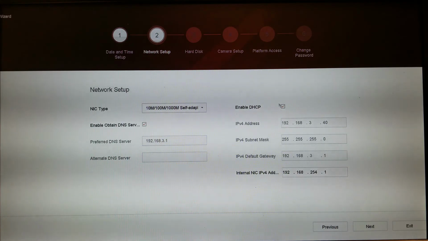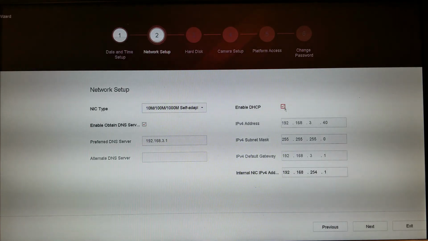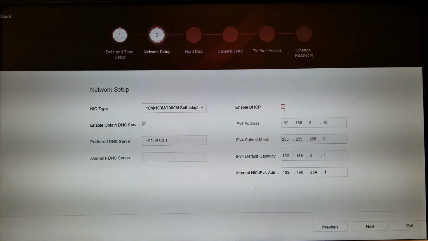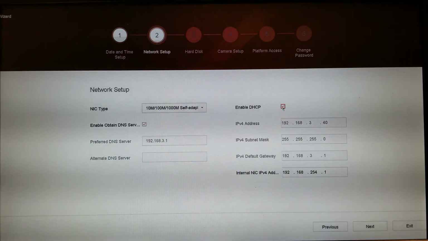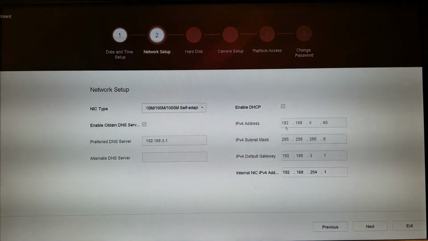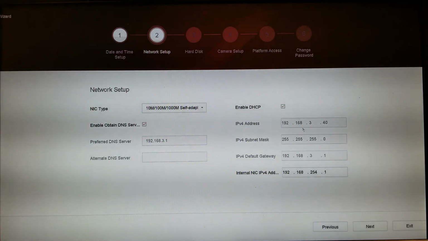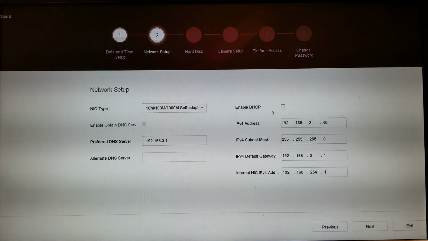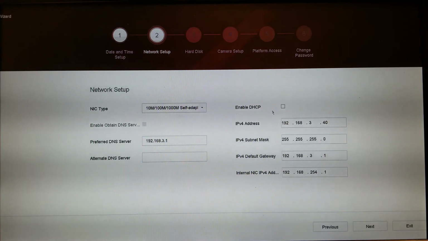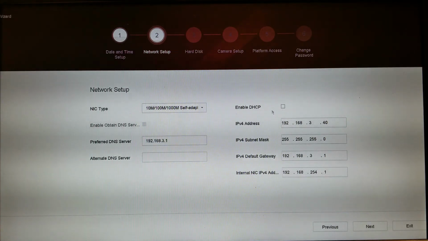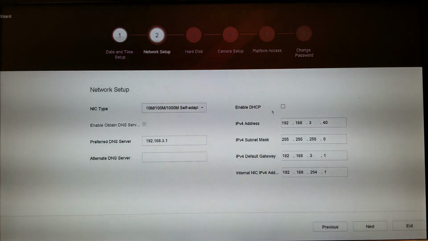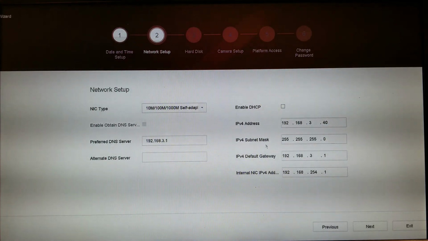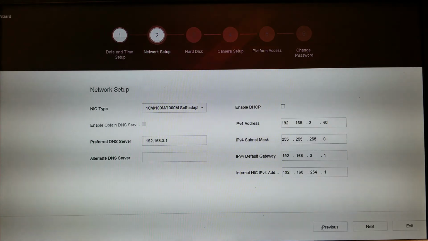The next step is the network setup. I suggest in the beginning to enable DHCP so that it picks up the IP address that your router will assign it. But after that, I suggest to disable DHCP for the sake of the IP address not changing, in case you reboot your router once in a while or if there are any issues. You'd want to have that permanent IP address because we will be setting up the port forwarding for it. Then once we have the network IP addresses set, hit next.